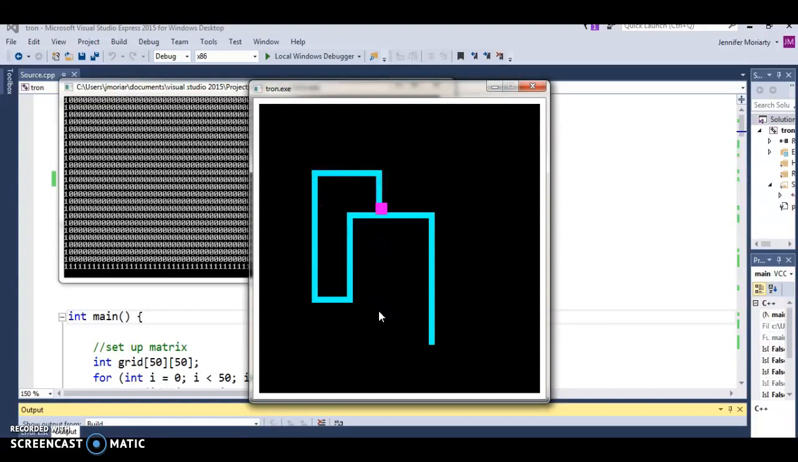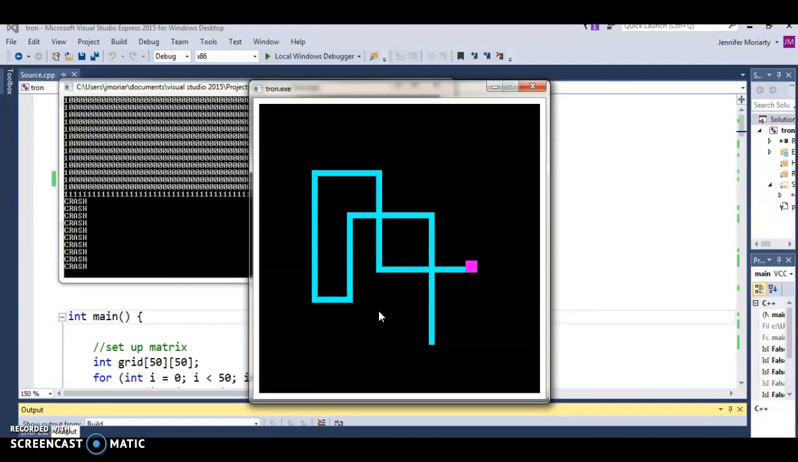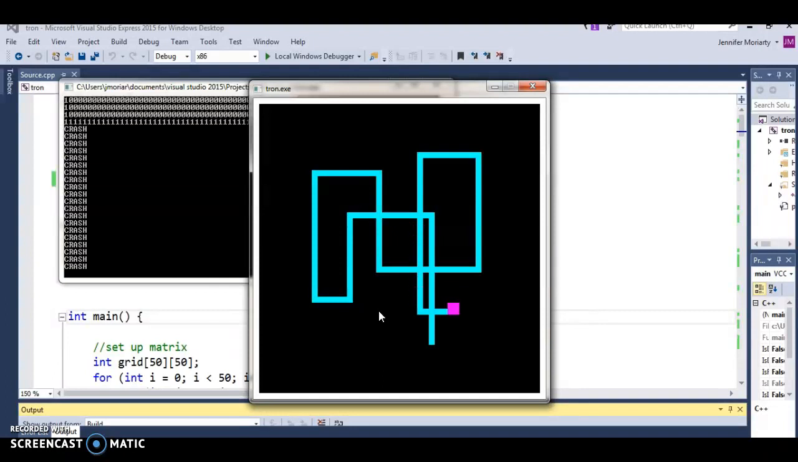Also, I have collision partially working, like right here. If you notice over on the console window, see how it said crash there? I only have that set up to work in the rightward direction. So you see it doesn't really do anything here, but as soon as I turn right, it does.